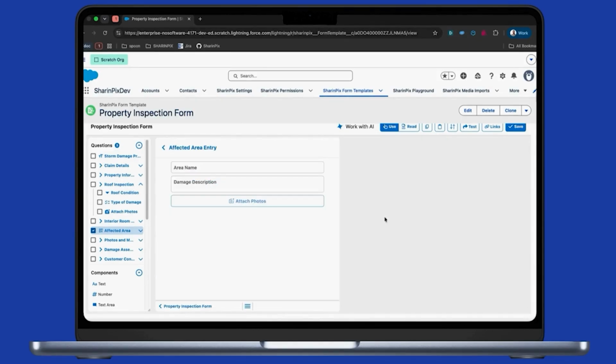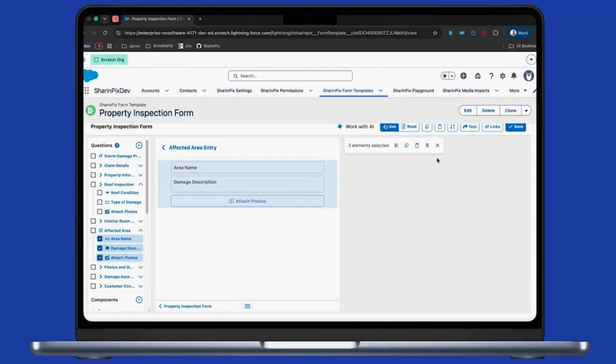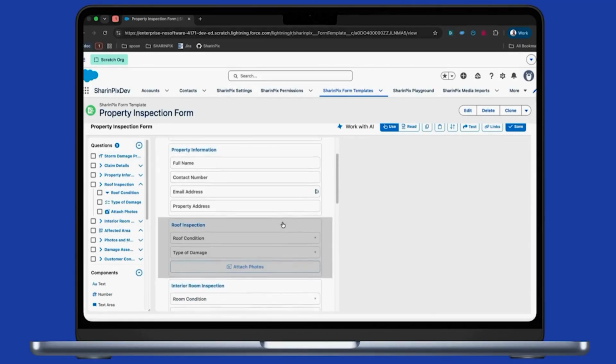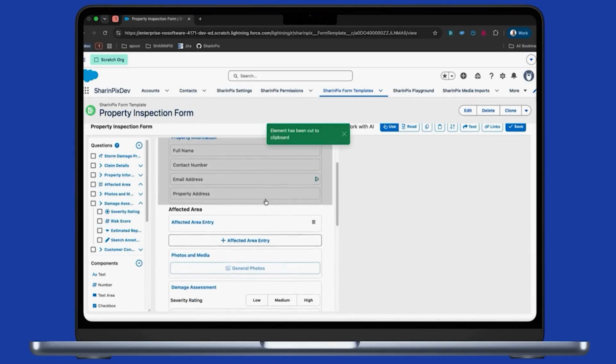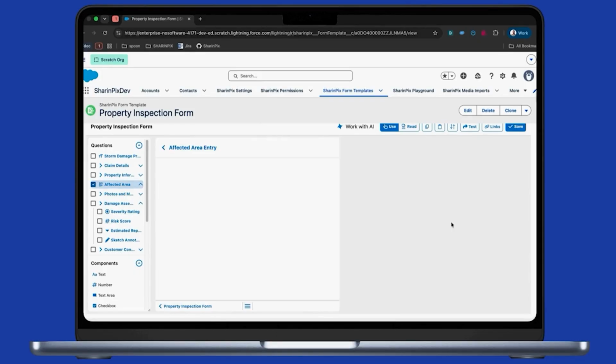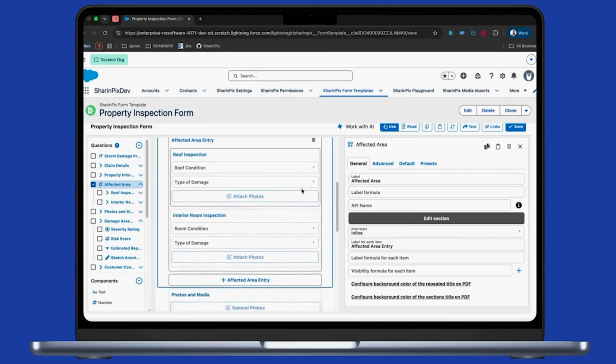It's just as easy to reorder elements. The admin selects the entire roof inspection section, clicks Cut, and then moves it to a more logical place within the form's flow, pasting it above the affected area section. The form automatically updates, demonstrating how quickly admins can finalize complex inspection structures.